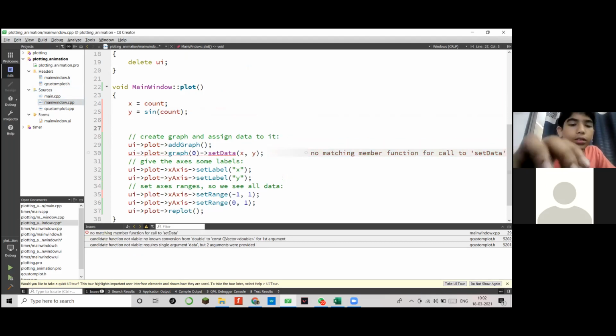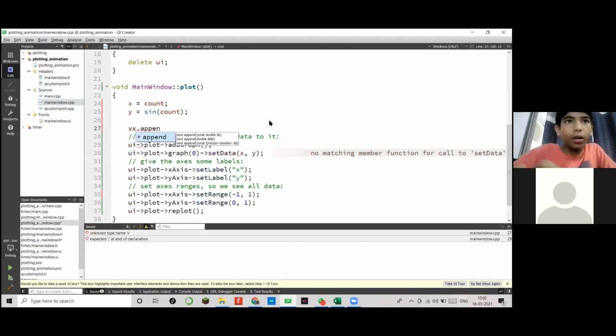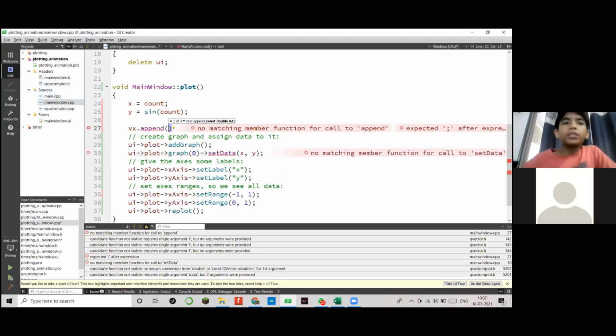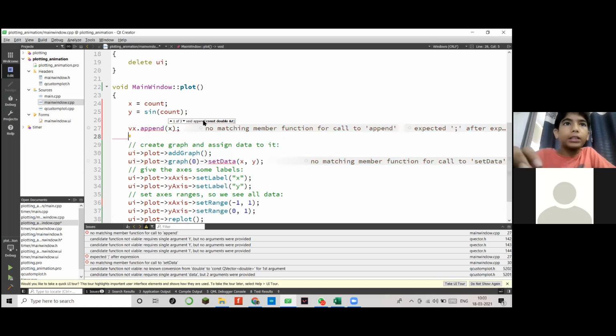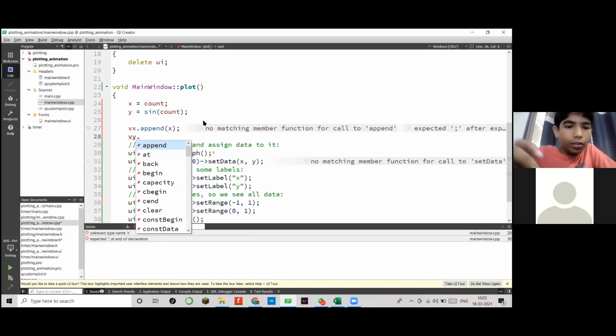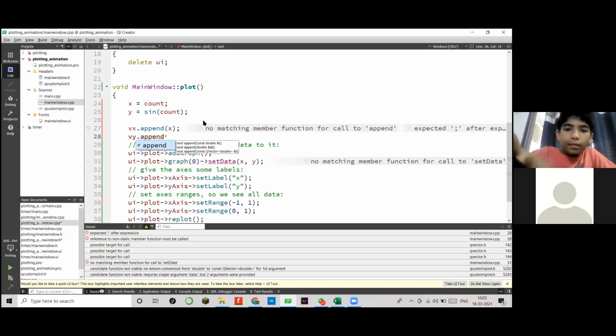Then sir, what I'm going to do is vx dot append. What that does is it appends some value to the existing values. Where I already have some values, I get a new value and I add that. That's also called appending the value into the list of values. So for that I'm using the append function. vx append x, vy dot append y.